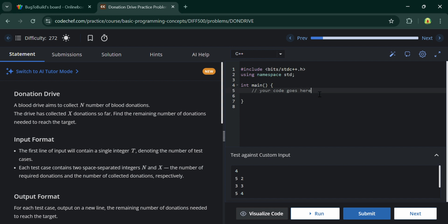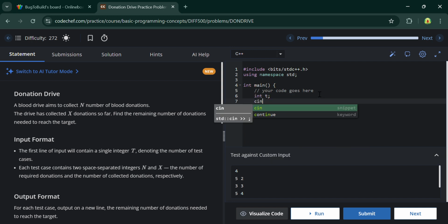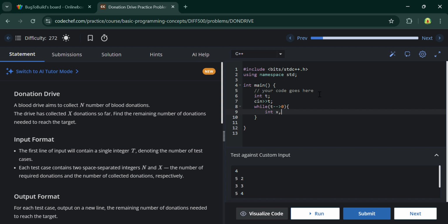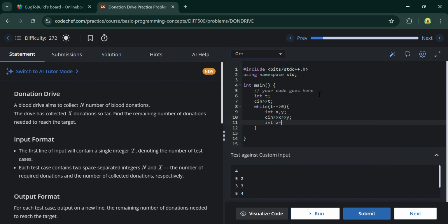First you have to take the number of test cases, int t. Then take the input with while t-- is greater than 0. Then you just have to take int x, y, and cin x, y. Take int z, which will store the value of x minus y. After this you just have to do cout z, and after this you just have to do endl.